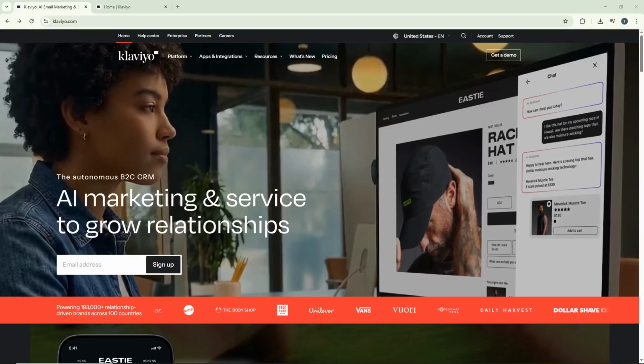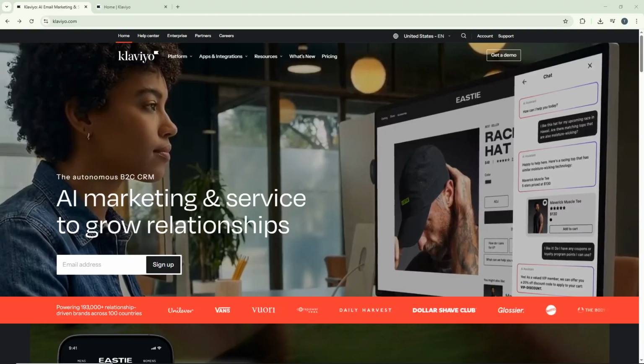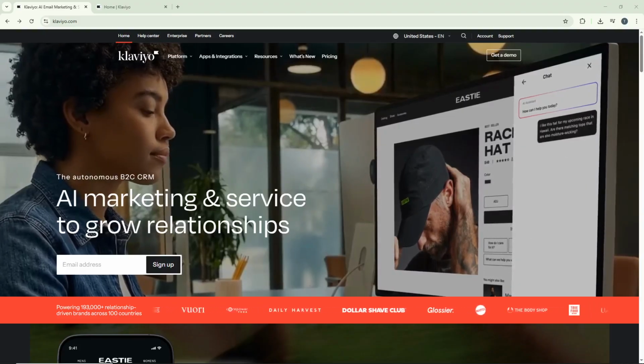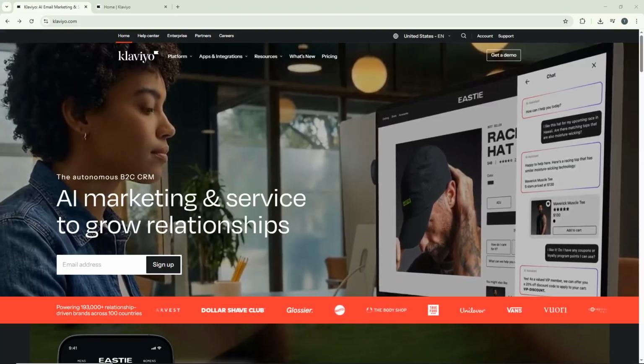Today I'm going to show you how to suppress contacts in Klaviyo. This is particularly useful when you want to prevent certain profiles from receiving your email campaigns, whether they've unsubscribed, bounced, or you simply need to exclude them from your marketing efforts.